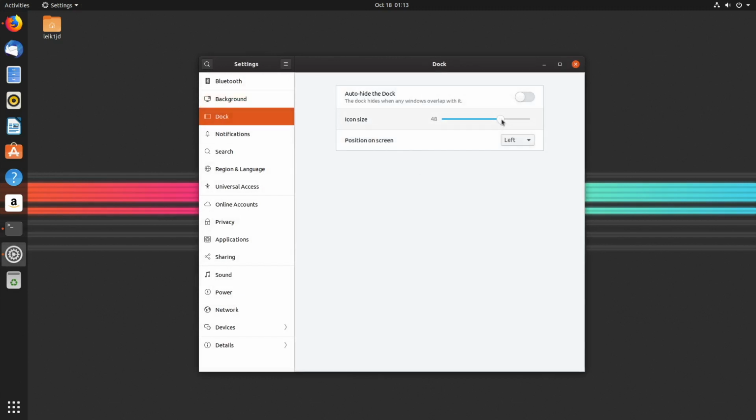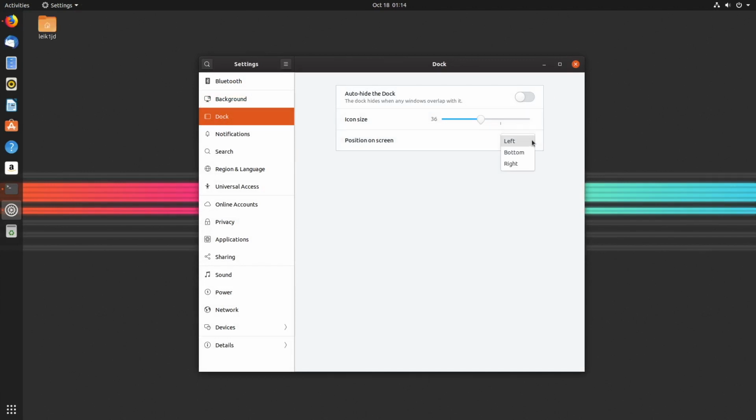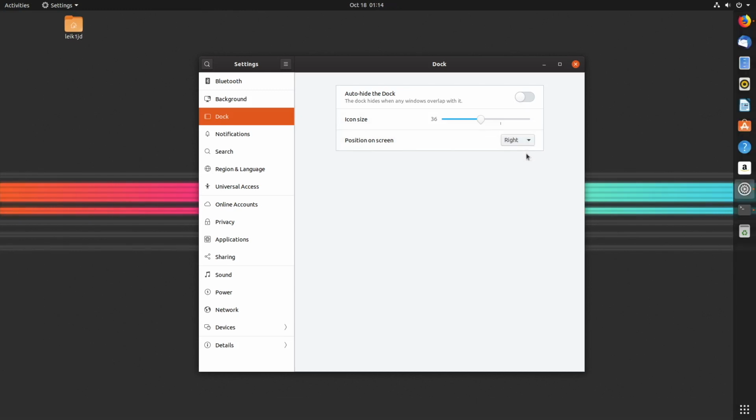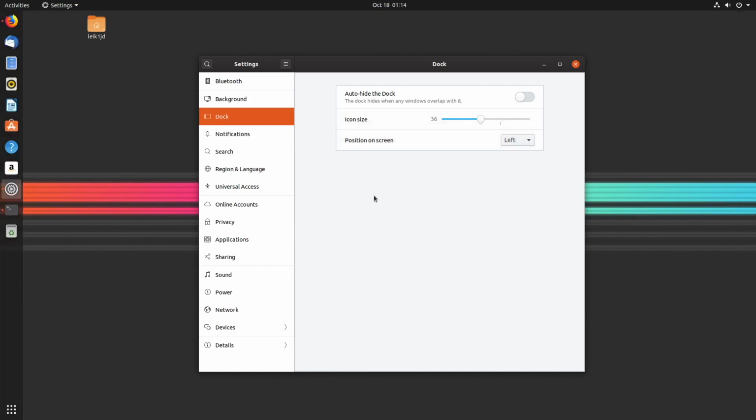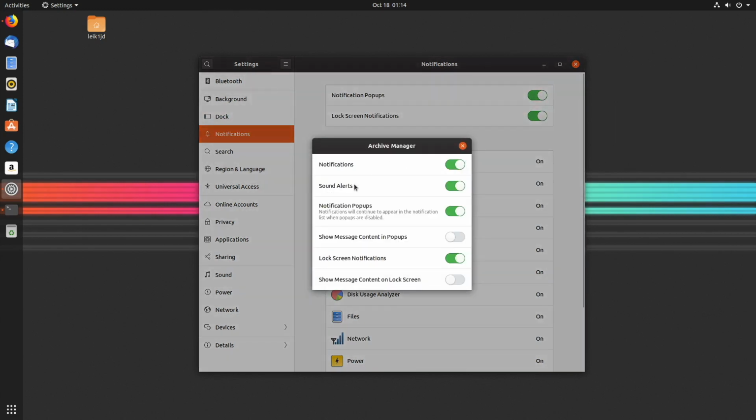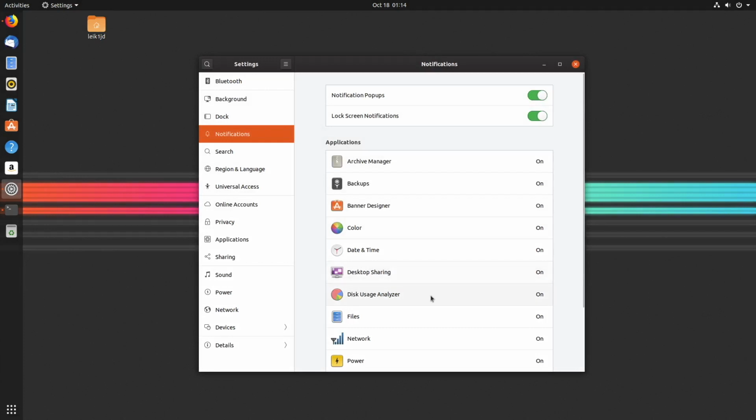Dock icon size, we can shrink that down a little bit. Position on screen, left, right, bottom. Yeah, I'm not real thrilled about either of those options, but I'll go with this. Notifications, you can turn applications on, notifications on and off, which is handy.